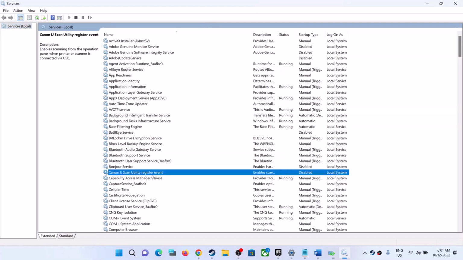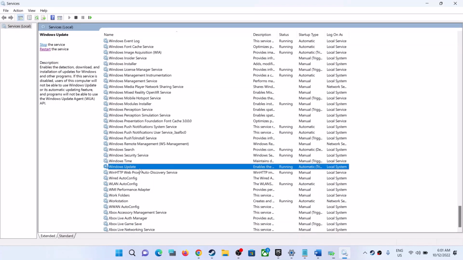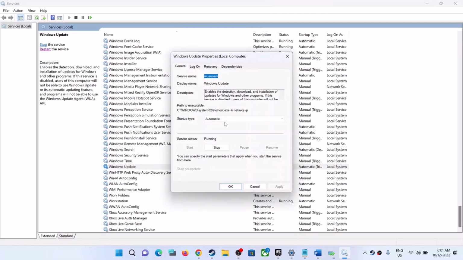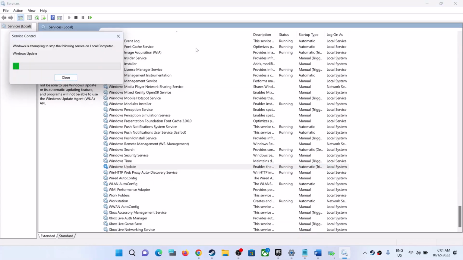Now find Windows Update in the list. Scroll down at the end over here you can see Windows Update. Make a double click on Windows Update. Set it to automatic over here and then click on apply. If start is highlighted, click on start and then click on OK. Now with Windows Update selected over here, click on restart the service.